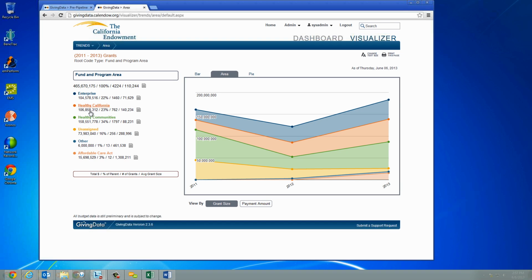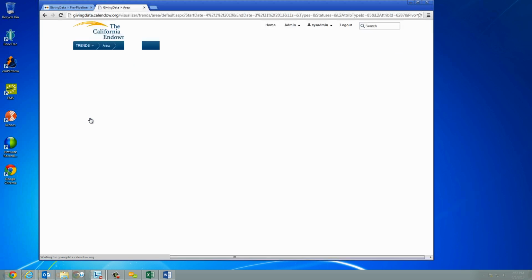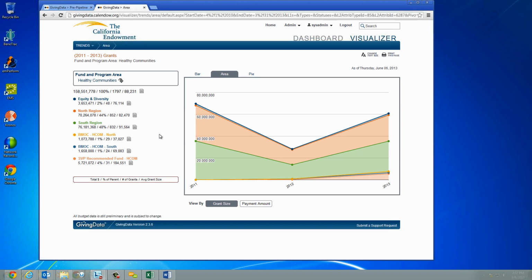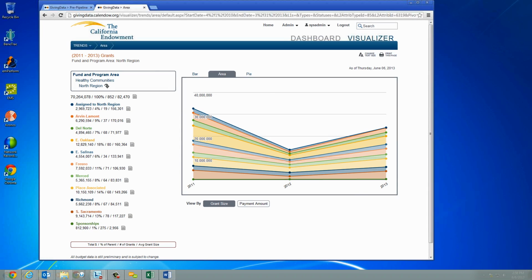And it's showing us the top level funds. So it mirrors that whole drill down concept that we had in the dashboard as well. If we want to go in and look at healthy communities, we can click on that, and we can now see just the data that's specific to healthy communities. Each drill down here gets you into the data a little bit deeper, very similar to what we did in the dashboard.